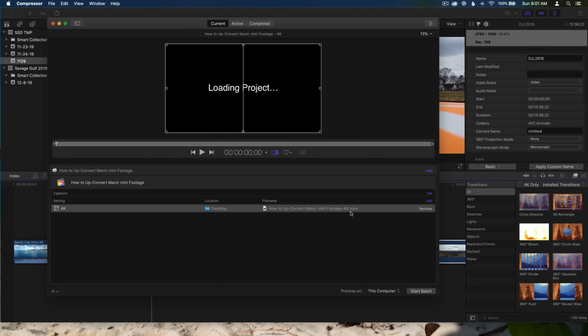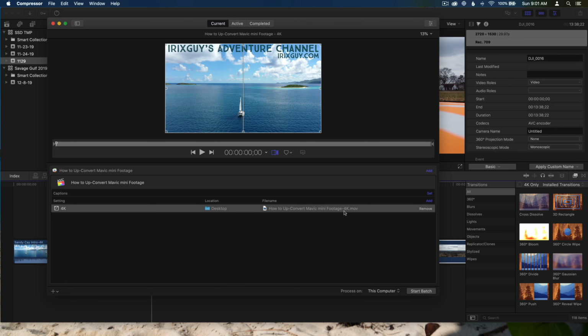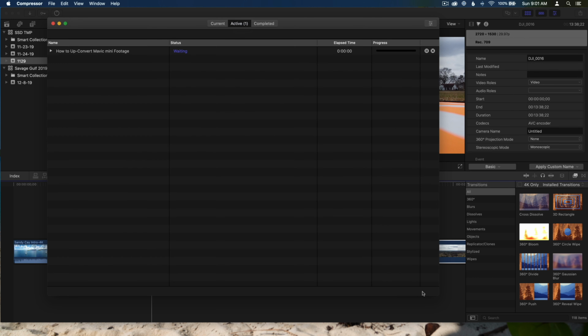and confirm that this comes up, and the last part of the file name is 4K, and this is MOV, which in my opinion is the optimal video format for Mac. And in my opinion, this 4K setting that I just demonstrated here is the optimal setting for 4K YouTube video upload. Then I just click Start Batch.